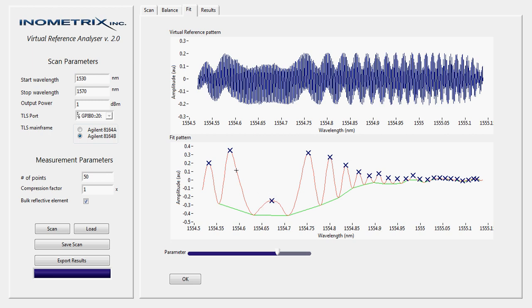The other thing that we need these 2 points on both sides of the interference pattern for is to calculate the second order dispersion. The separation between this peak and this peak, and this peak and this peak, is used to calculate the second order dispersion. So let's go and look at the results.